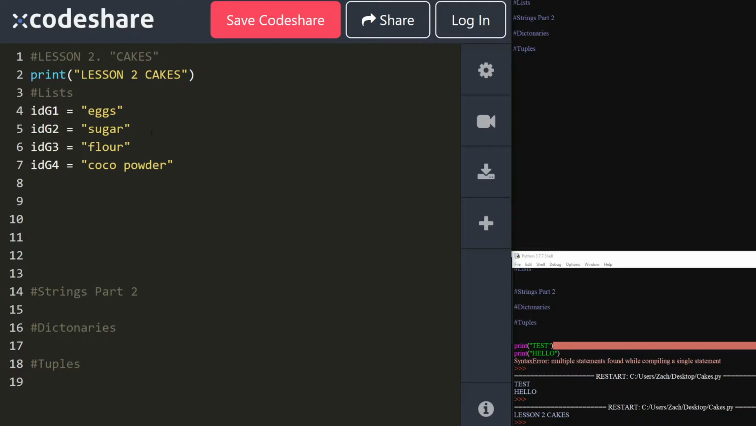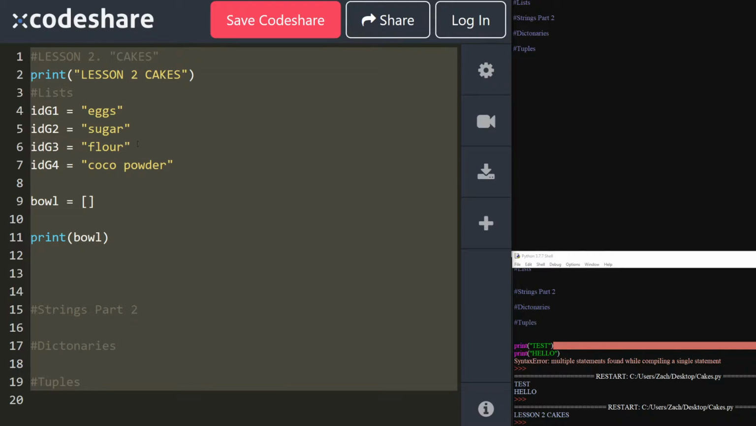Now before we create a cake, you and I need to put all this into a bowl. Otherwise, we don't have a cake. So here's a bowl. It looks like that. Right? Let's print our bowl real quick and see what it does. I'll let you do that in your thing.